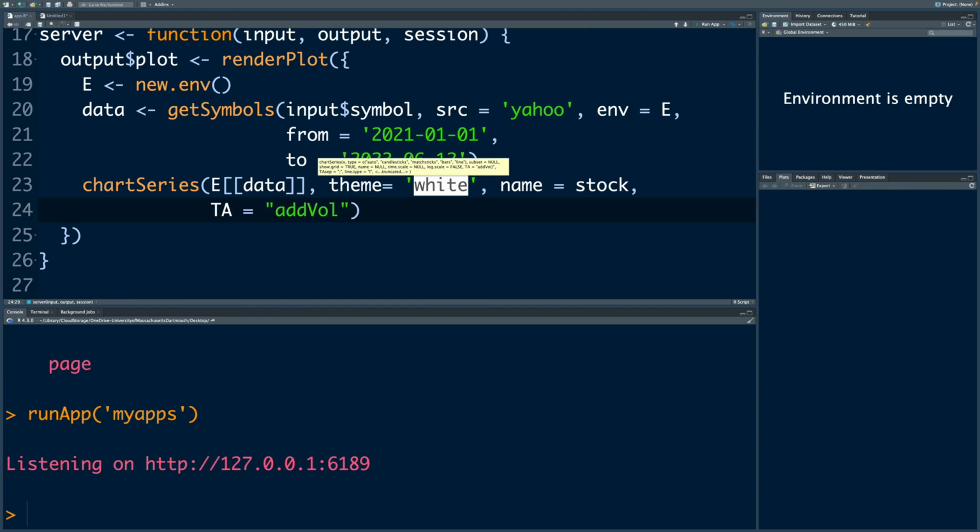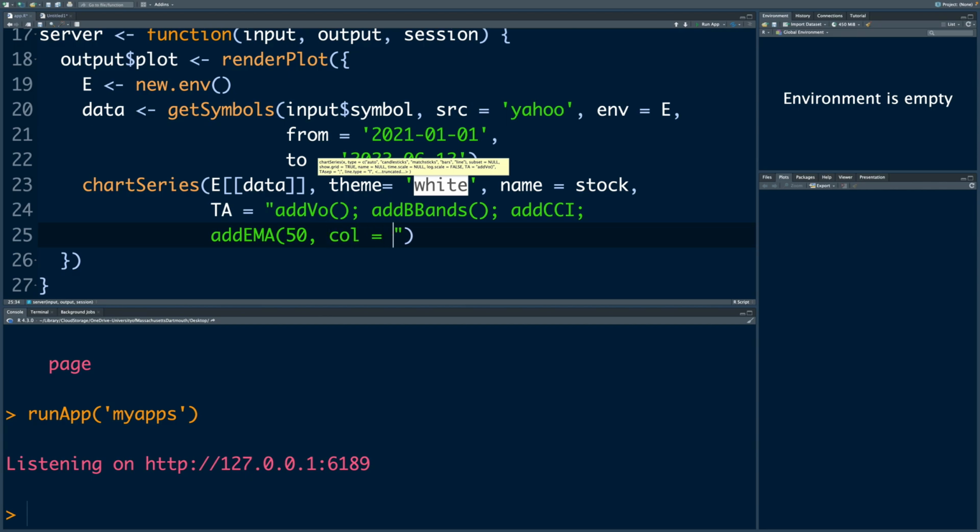So for adding volume, addVo, open close parenthesis, and then semicolon, and then add. If you want to add Bollinger Bands, same thing, and then semicolon. Another popular technical indicator is CCI. And then I'll go to the next line and add a few more. So exponential moving average. So I'll add a few starting with 50. And because we'll be adding more than one, let's have different colors.